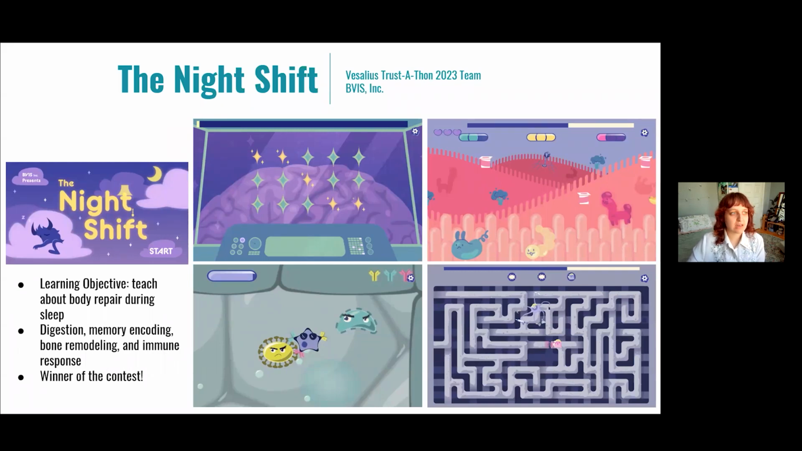And at night, a lot of repair sort of processes occur. And we wanted to highlight 4 of these processes. So we take you through mini games that represent memory coding, digestion, immune response, and also bone remodeling, which are all very real life things that the body can go through. And this is a completely playable game that will inform you about these processes and also let you just enjoy them and have fun learning about them. That is all I have.